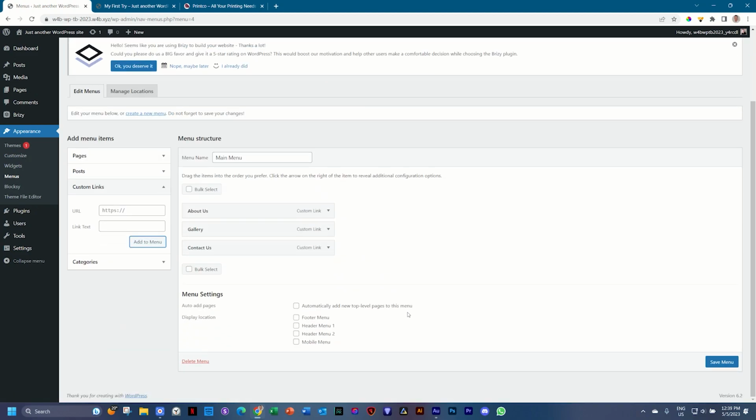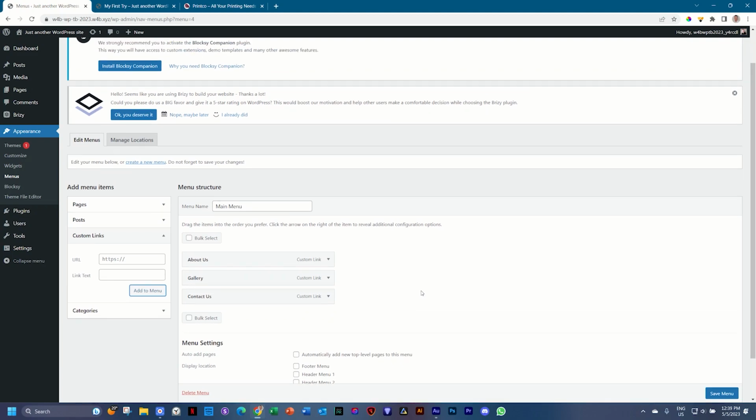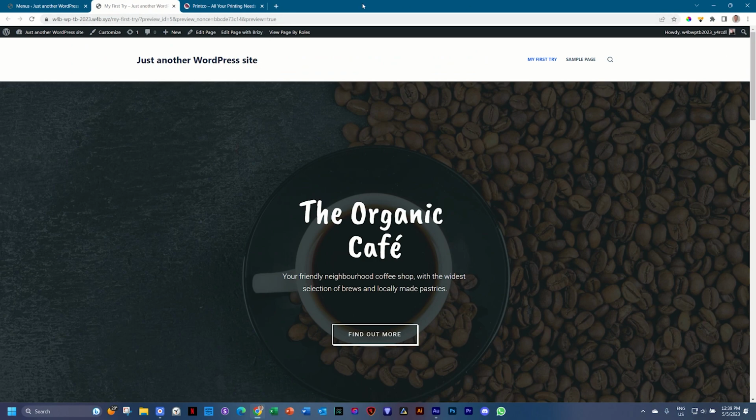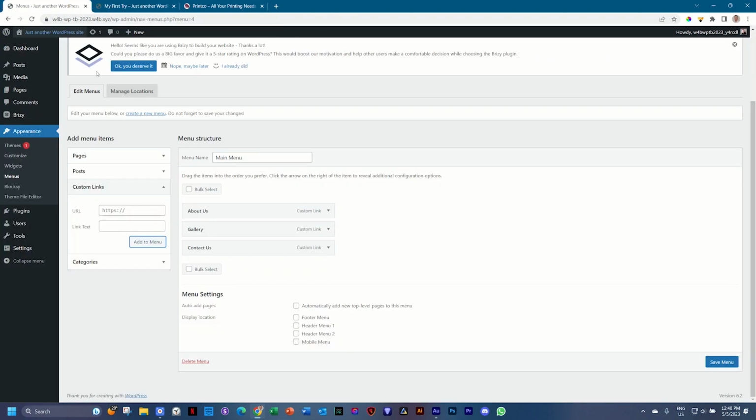But before you go ahead and save your work here, you'll see here it says display location. And this is another one that wants to make you a little bit freaked out. But if you look here on the front where we have this header from Blocksy, this in the top header is header 1. This is header 1, menu 1. So if you go here, you will select header menu 1. This is where this menu, main menu, will be displayed.